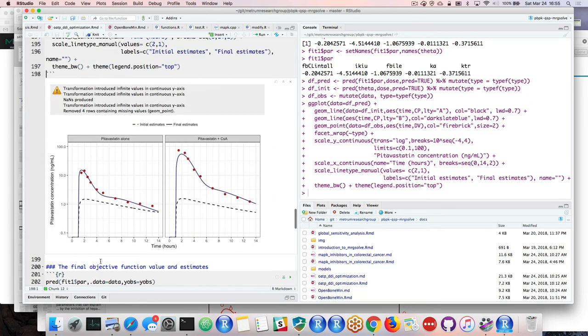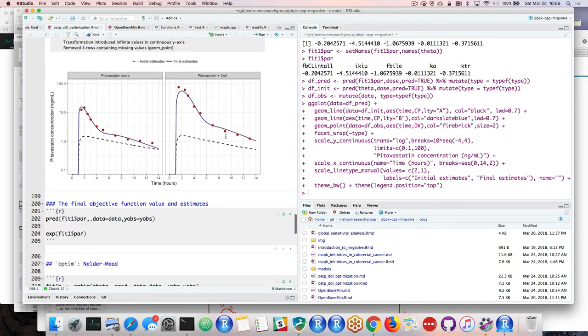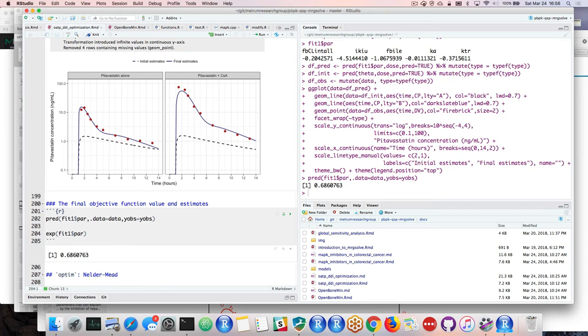And then when you make the plot, this is kind of what happened. Our observed data is in red. Our initial estimates got us these dashed lines here. And then after we optimize the parameters, we get that blue solid line, just to show that we're fitting through the data for both the pitavastatin alone and the pitavastatin plus the inhibitor. And I can get the final value of the objective function was 0.68.